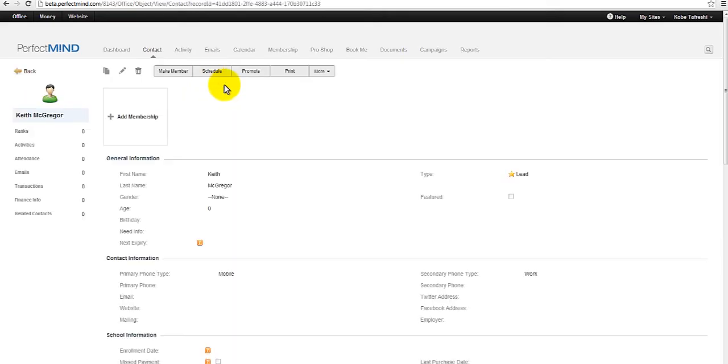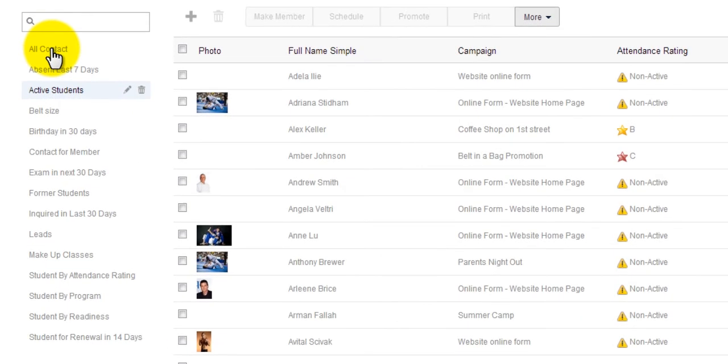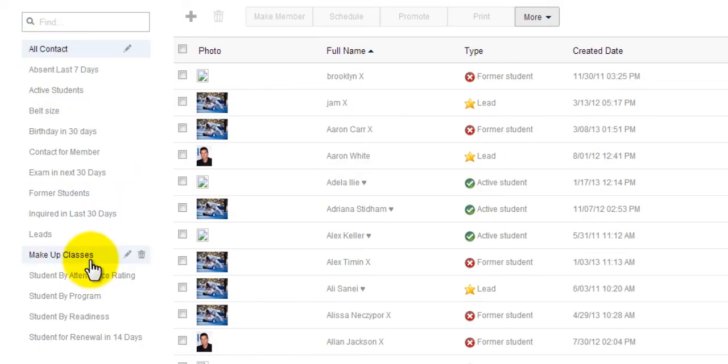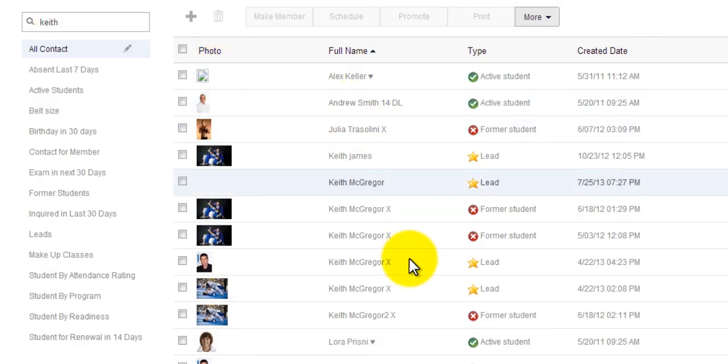Now, from here, we can sell a membership. We're able to edit the information as well. And when we want to view our contacts, in this case, this contact would be a lead, so we would change our view to either all contacts or leads down here. But we can simply find our contacts now by just typing in their first or last name. So in this case, I would type my first name, and I can find myself right here under Keith McGregor. That should be this one right here, because this is the one we just entered in.